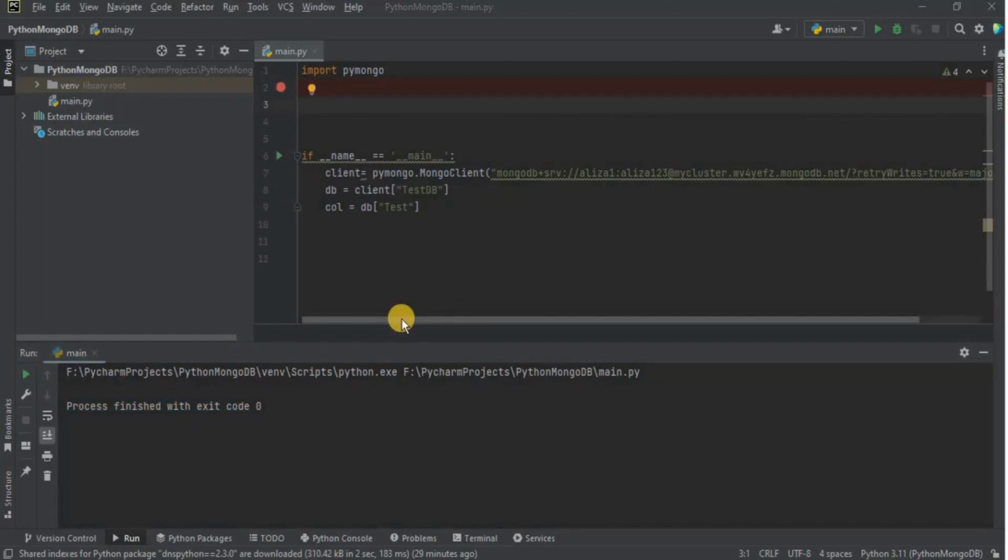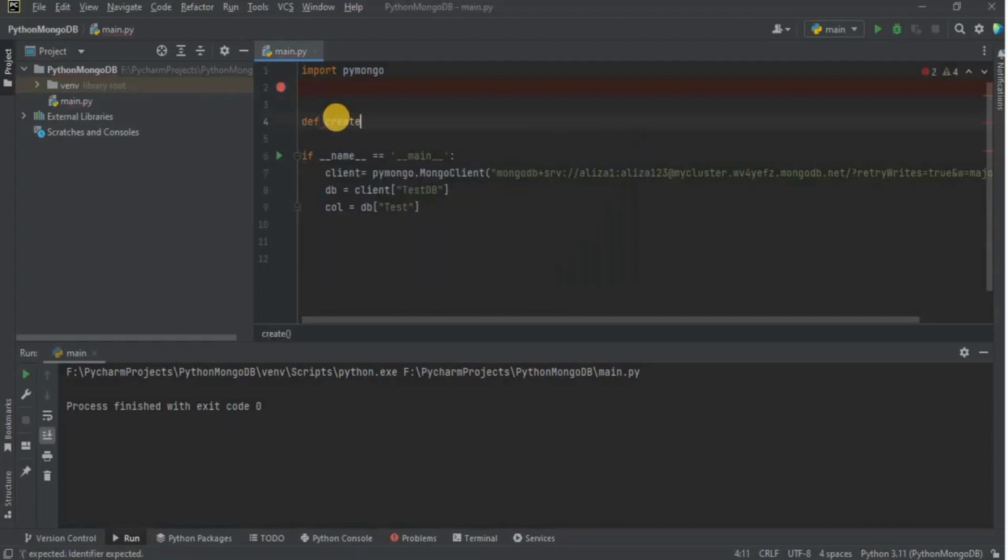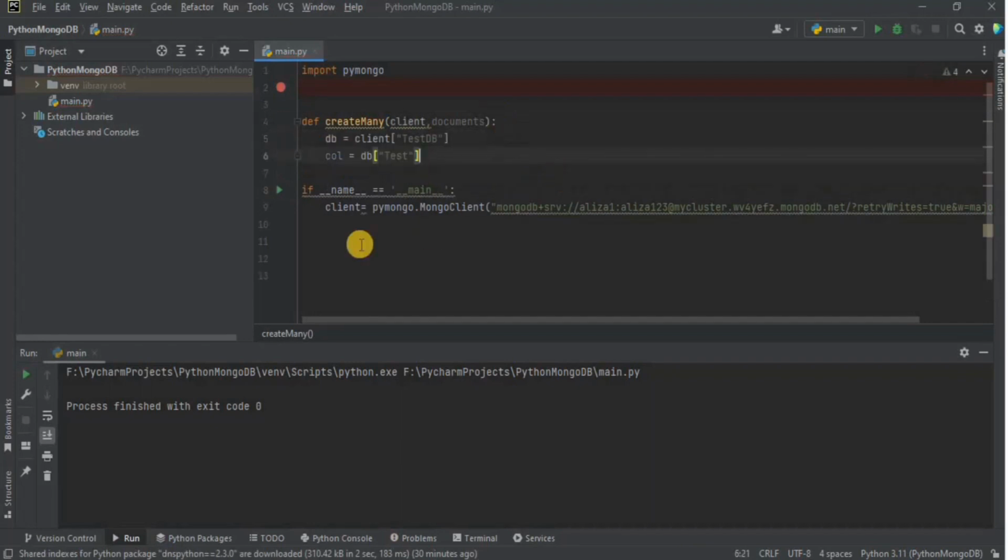Now we are going to move towards insertion of data using PyCharm into the MongoDB present inside the MongoDB Atlas. Now what I'm going to do is I'll first create a function, and I'm going to call it create many or insert many, and inside it we have to add a client and documents object. I am using documents here because I am inserting many documents. If you were to insert a single document, you have to use a single document object here. Then I'm going to cut it from here and paste it inside the function.